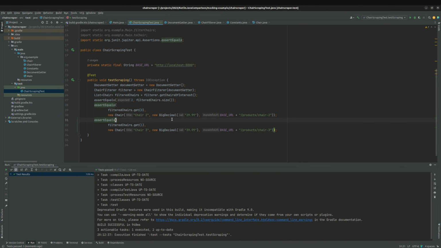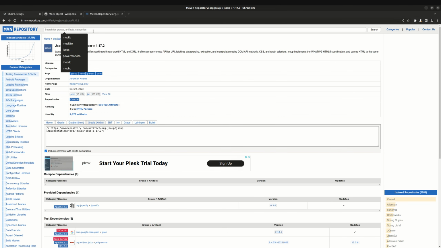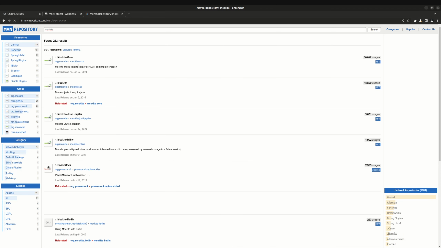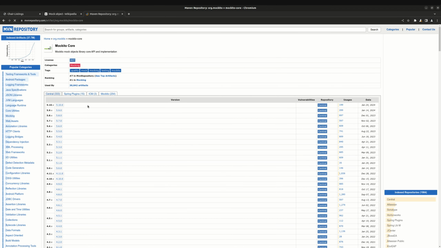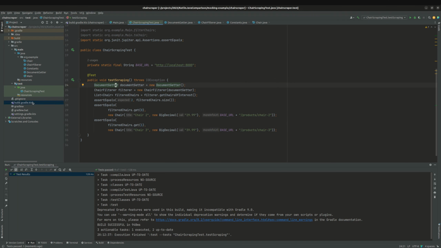So we want to somehow avoid calling the internal functionality of our document getter. We can do that using a library for mocking. I'm going to go back to Maven repository and look for Mockito, which is the library for mocking that we're going to use, and add it to our project.